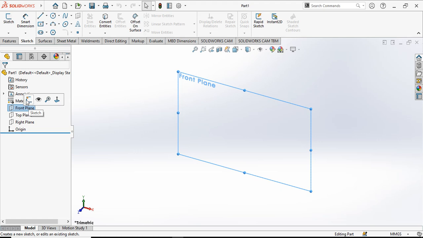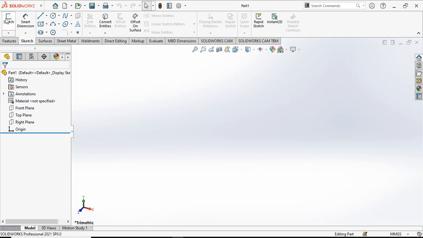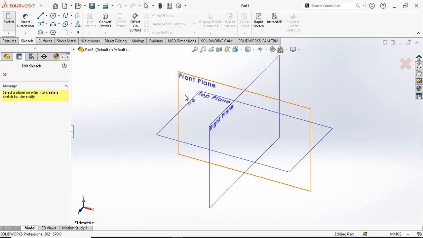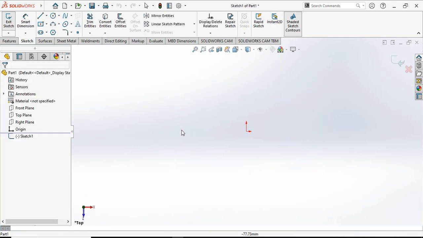So you can click on this sketch symbol and you will get into the sketch workbench, or else click on the sketch option and select the plane directly from the graphic area. See, in my case I'm choosing the top plane. So after clicking on the top plane, it will fit the screen to the normal.